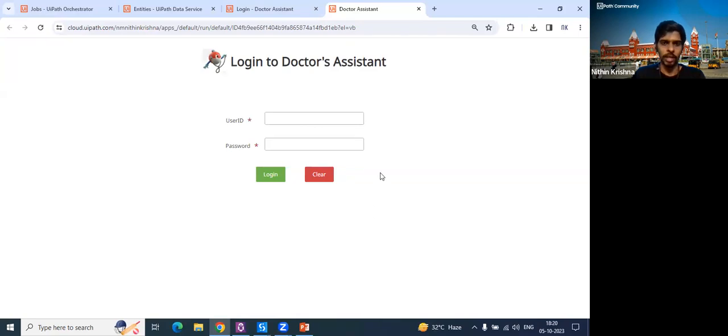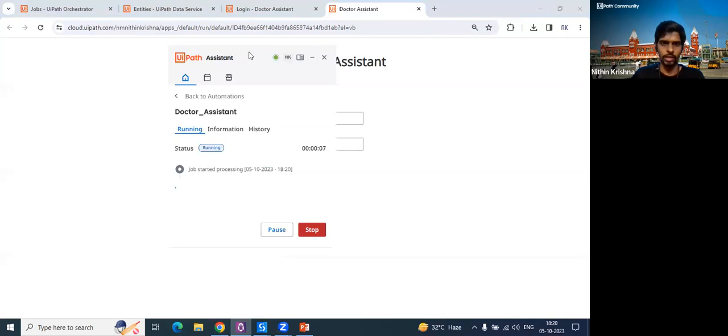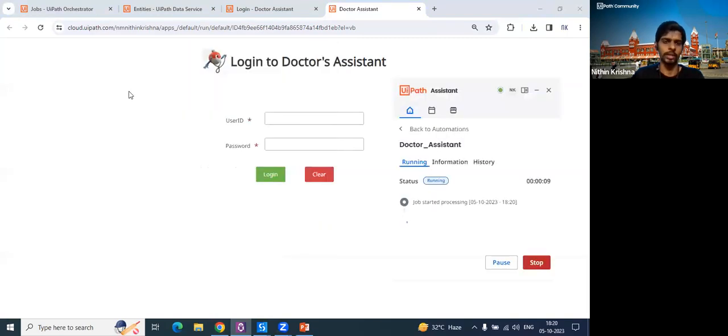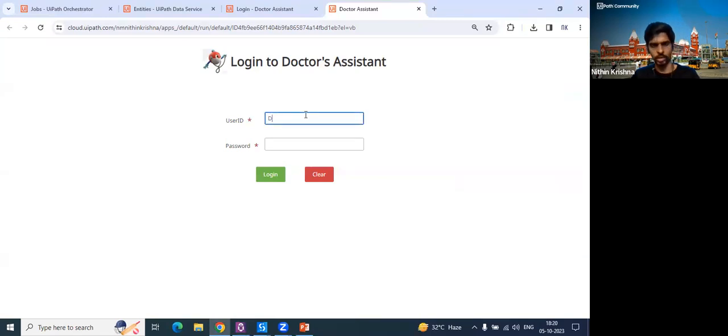So we just named our app as Doctor's Assistant. So we have this login screen. Once we trigger the app, you can see the bot started running in the backend. So this is an attended setup. Once we start the app, our attended bots will get triggered on the same machine. We have this basic login screen where we can just enter a user ID of a doctor.